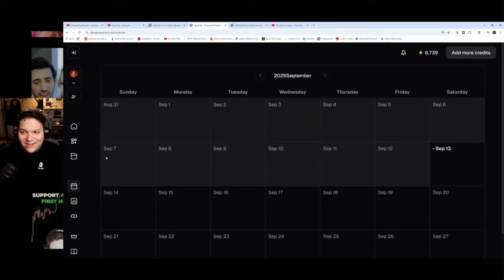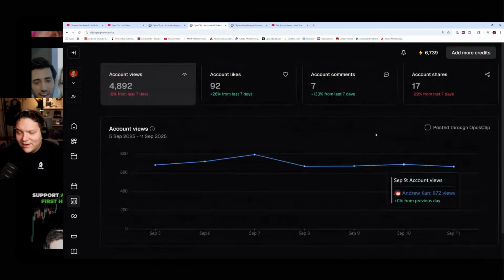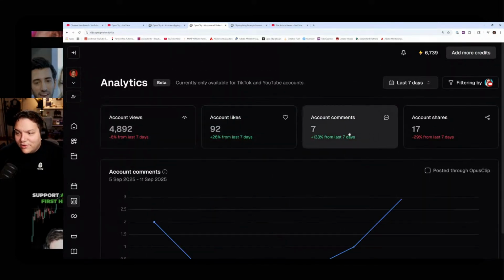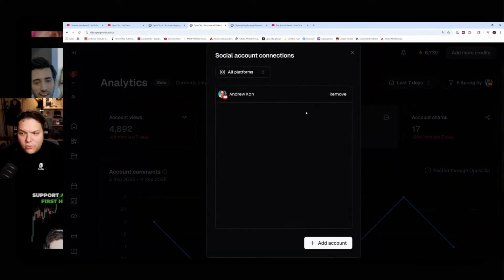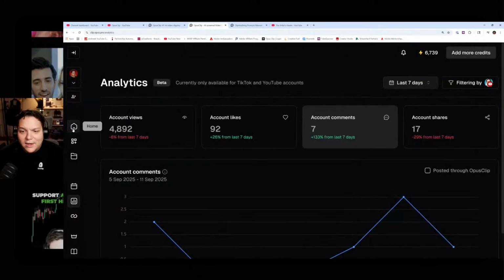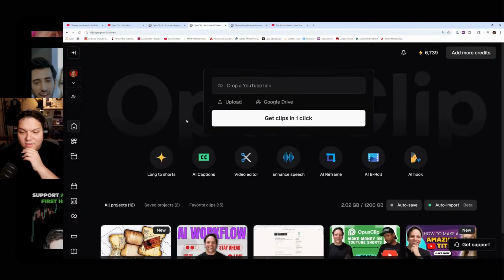There's analytics that they're still working on, which gives you an idea how your content through Opus is doing, which is actually really helpful to know. And I really like that as well. You can have multiple social accounts. Here are all the platforms they support. So again, what I'm showing is just one section.